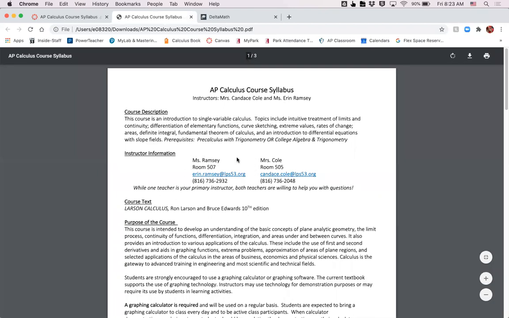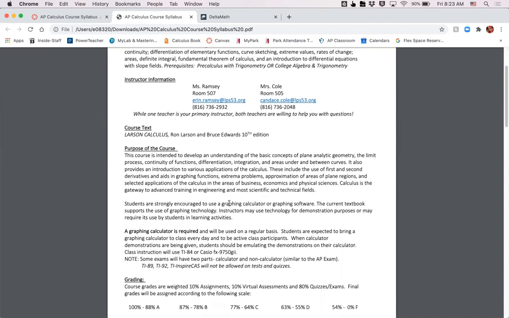So here is our course syllabus. I, Miss Ramsey, I'm your teacher of record, but Mrs. Cole and I feel that it's really important that you have access to all the tools that you might need. So even though you're on my roster, we're kind of a 2-for-1 deal when it comes to calculus. So you can always go see her if you can't find me, if you have some questions, or you can email her if you can't get a hold of me. Either one of us is going to be willing to help you out. You can read through some of these things.